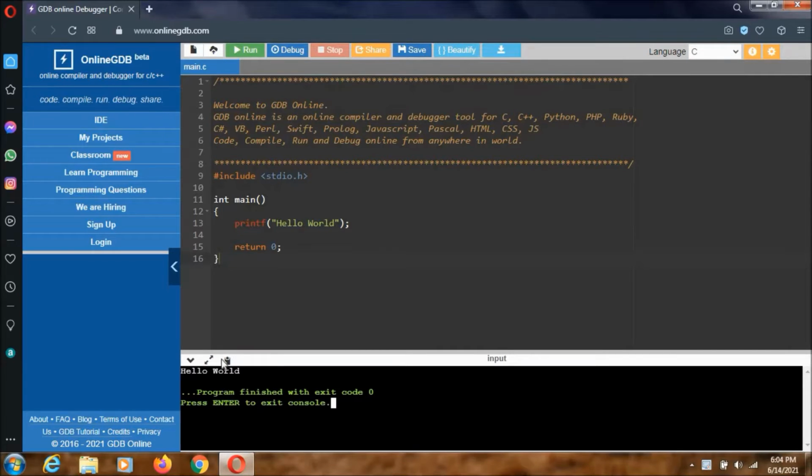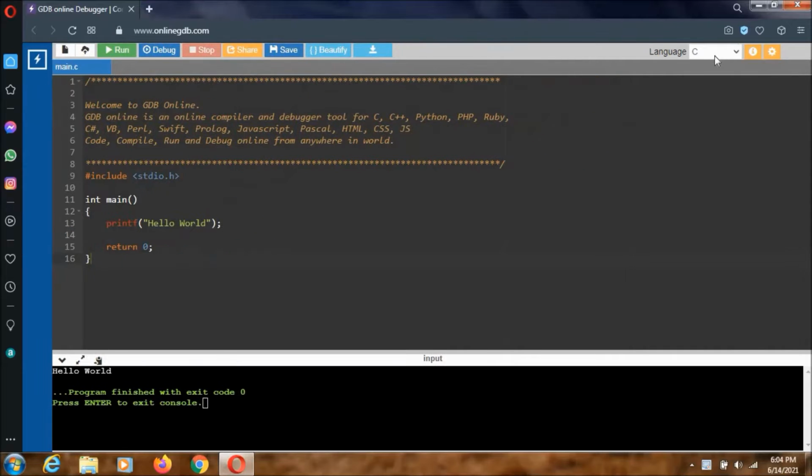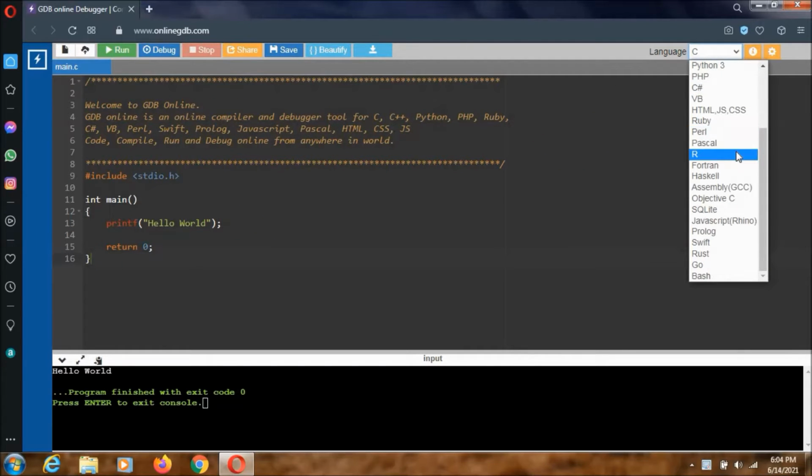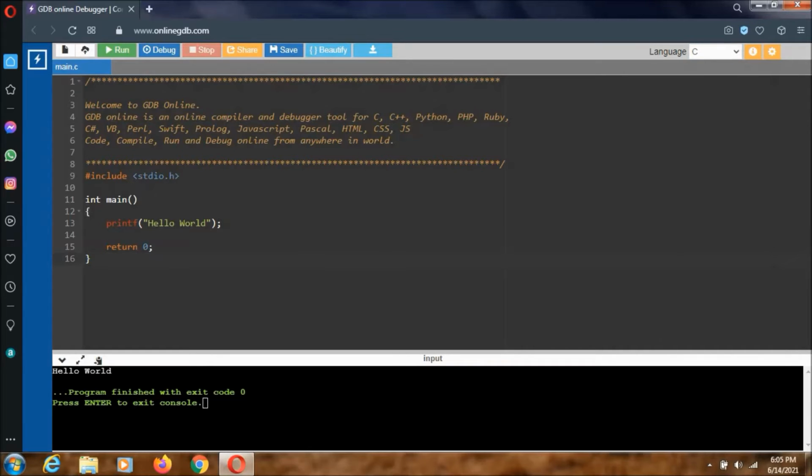Now as you can see, here's the output, and we can select any other language. Here we have plenty of languages. So this is how you can use OnlineGDB, and there is no need to install any of the compilers in your computer to use these languages. So this is the big advantage that you have with this OnlineGDB.